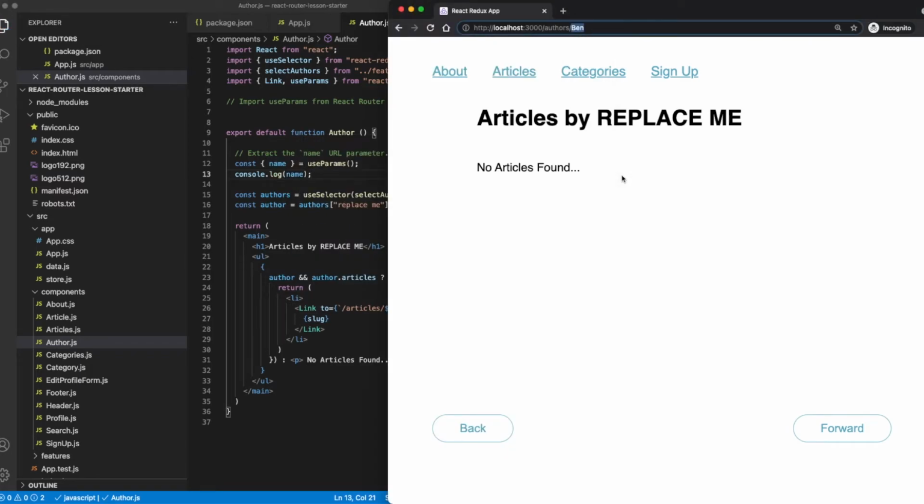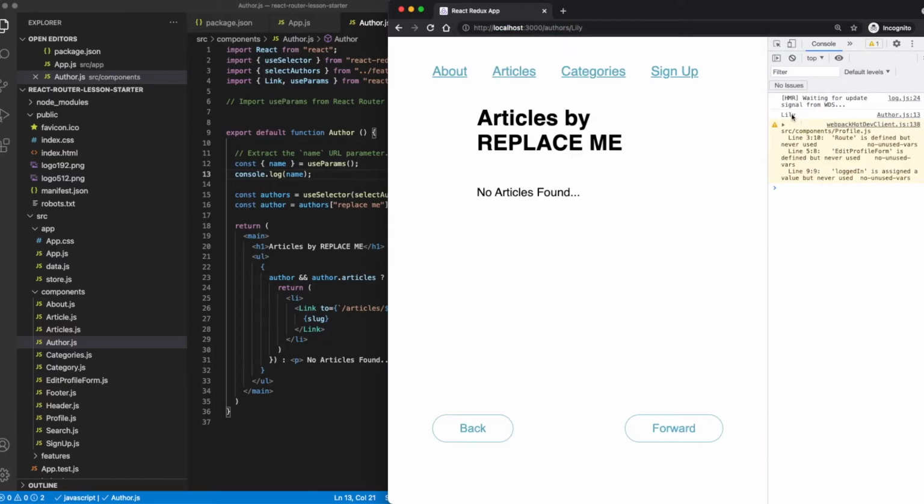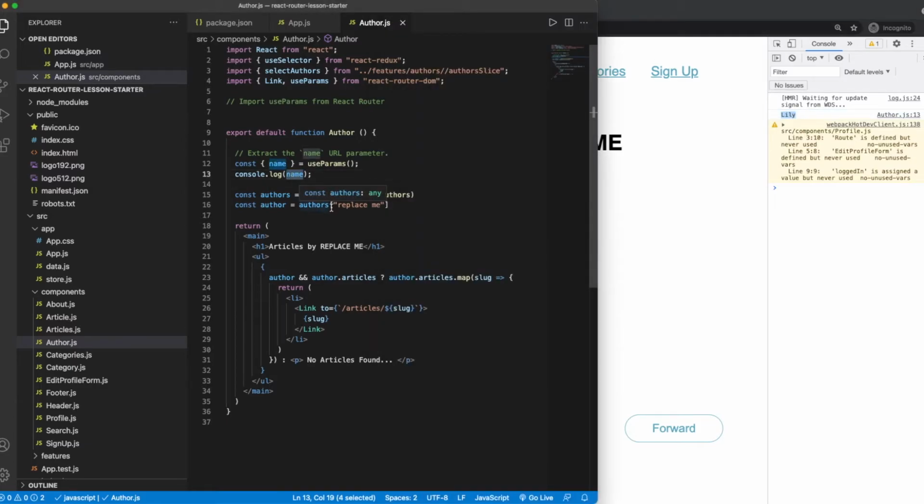If I open up my console, we can see that Ben is being printed out here. If I were to visit Lily, then we would see Lily printed out. Now we want to use this value to actually display the correct data and the correct name. We can start by replacing this "articles by replace me" with "articles by {name}".